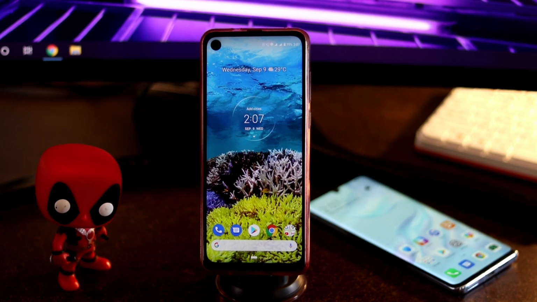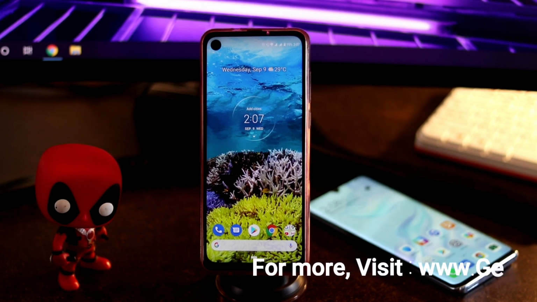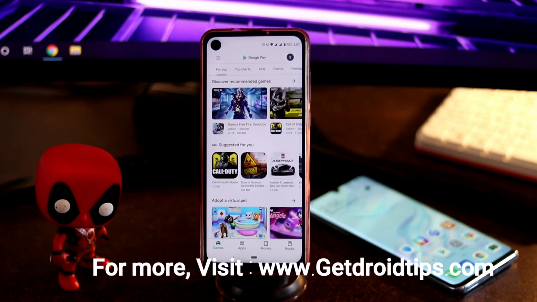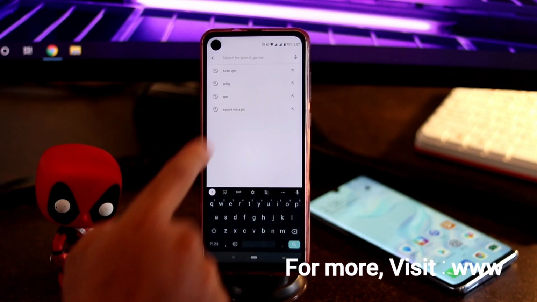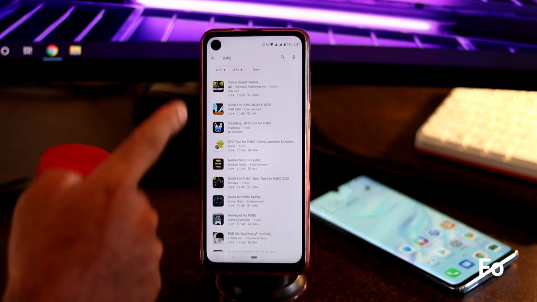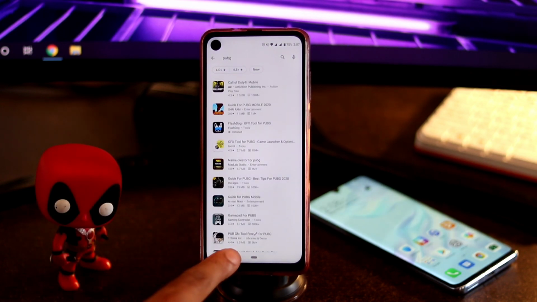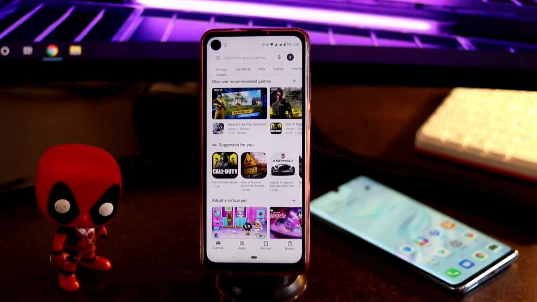In this video, I'm going to talk about how to download or update Pubg after the ban in India. So let's get started. Right now I'm going to the Play Store and searching for Pubg at the top. As you can see, Pubg is not available here. So now I'm going to show you the steps to download and update Pubg.